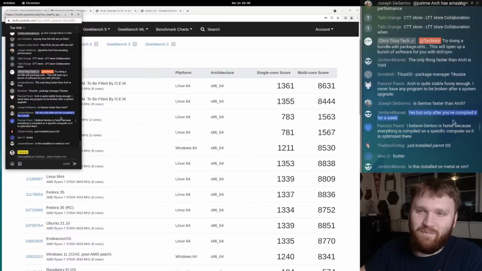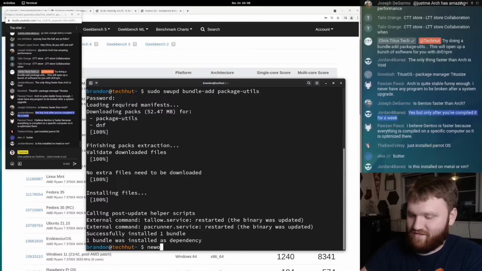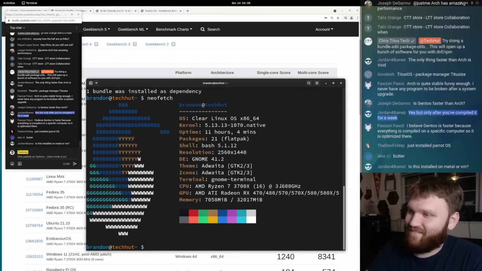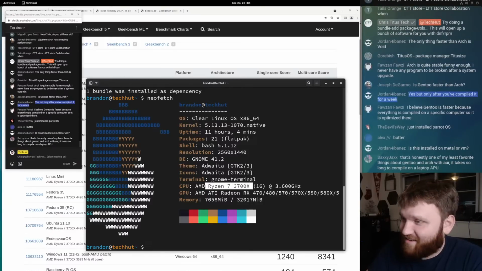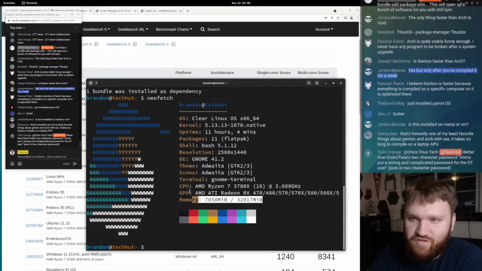Yes, but only after you compiled it for a week. Exactly. Is this installed on bare metal? This is installed on bare metal. This is my primary desktop computer, and I hope that everything works well. This is on my desktop with a Ryzen 7 3700X, using a heck of a lot of RAM. I am also live streaming and all that.